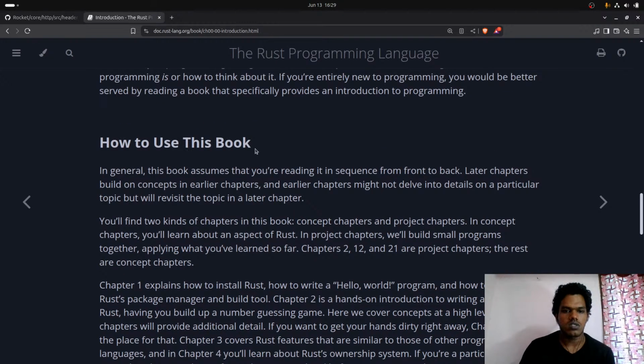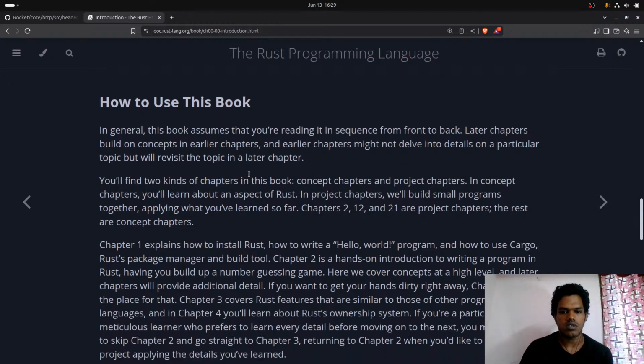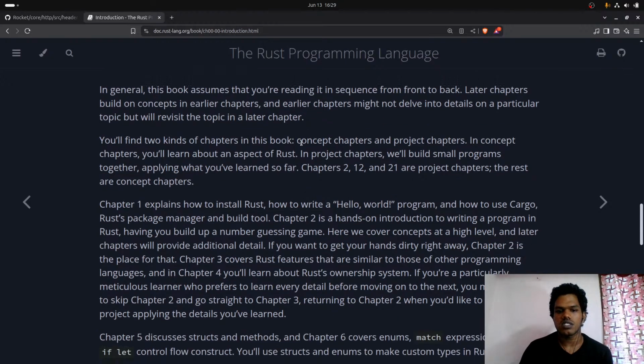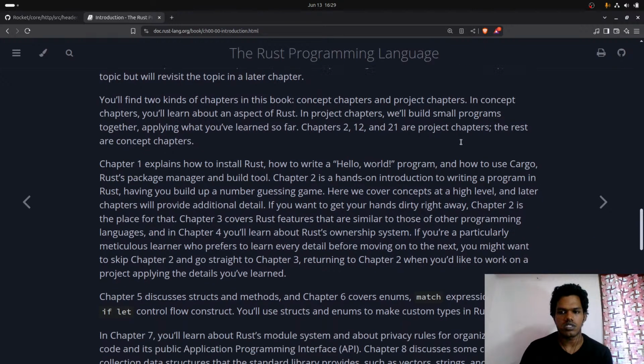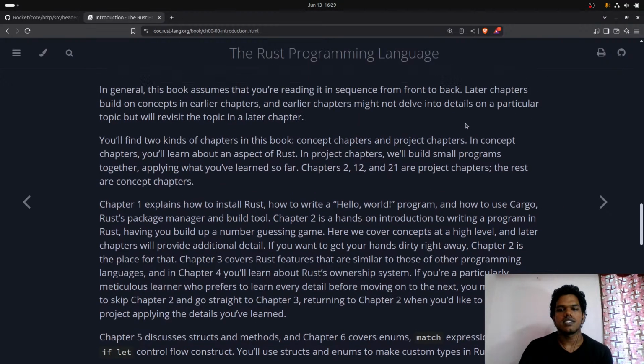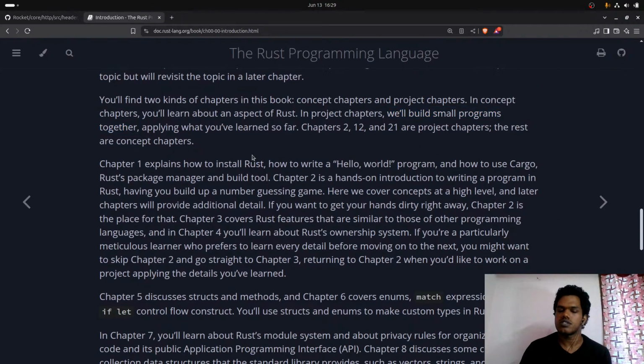Okay, how to use this book in general. In this book you find two kinds of chapters, concept chapters and project chapters. Okay, that's fine. Just content and code, we can say. In concept chapters, you will learn about aspects of Rust. In project chapters, we will build small programs together. That's what I want to tell you: we will build small programs together and read the book. That's what you are doing now.